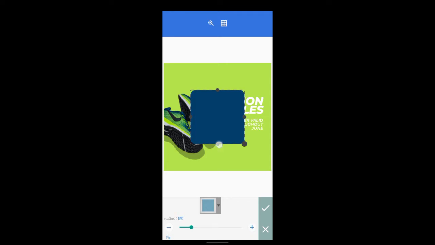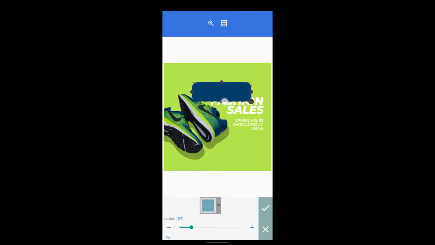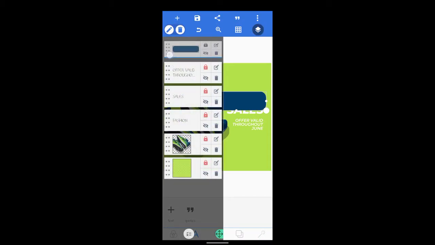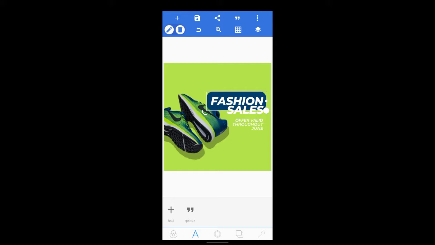Let's keep it at 19. Okay, let's reduce it first, so I will know what we're doing. Reduce it, let's resize it and make sure it fits. Once we have this here, we're going to click on our tick mark. Come to our layers and drag this and place it directly above the shoe layer, as you can see.